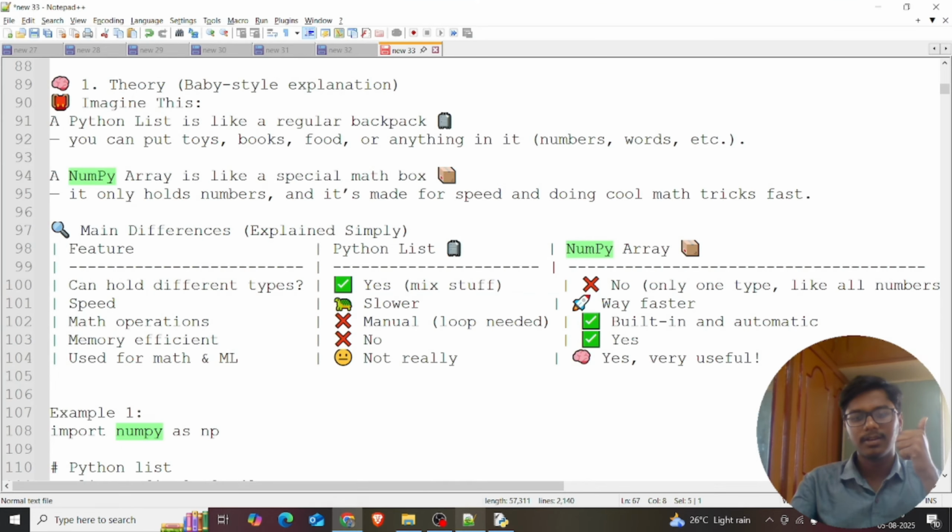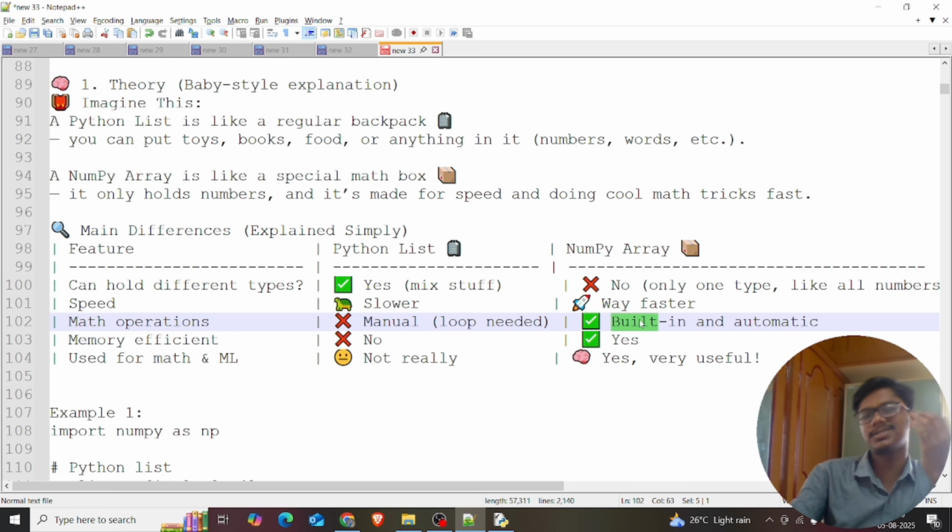Okay, fine. So for speed, the Python list is slower and the NumPy array is faster. For mathematical operations, with a list we can only loop through it manually, whereas in a NumPy array we have built-in automatic functions. There are a lot of functions in NumPy, and we can create arrays in both the manual and the automatic way.